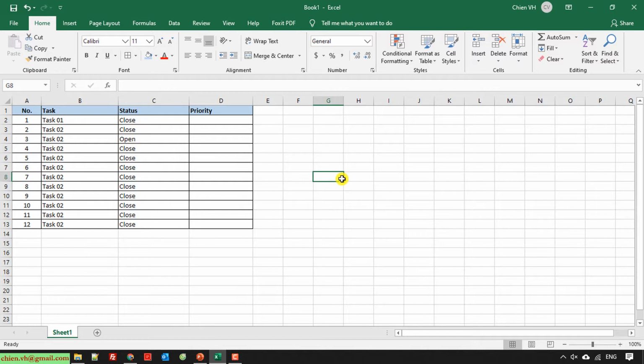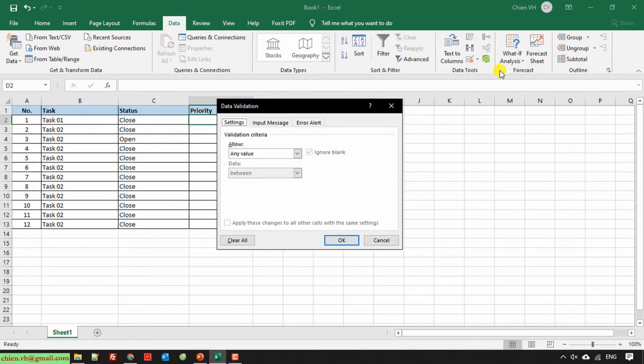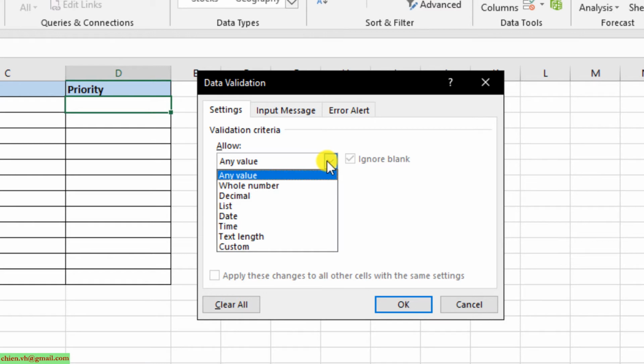Okay, you click on this cell D2, click on Data and go to the Data Tools. Click on the drop-down here and select Data Validation. The Data Validation pop-up will be displayed. In the Settings tab, by default it allows any value to be entered. You select the drop-down and select the option Whole number.